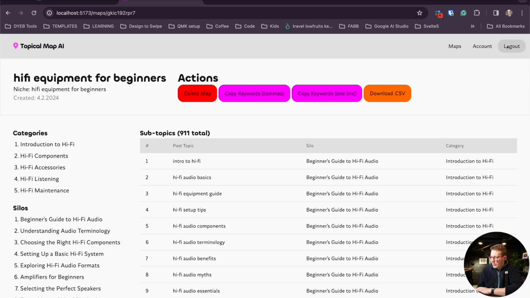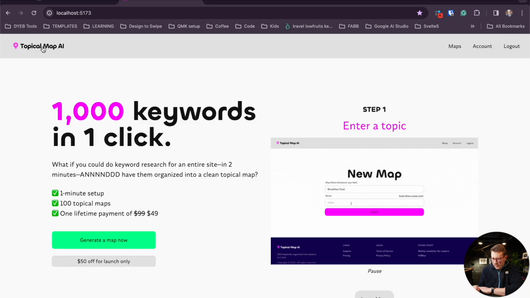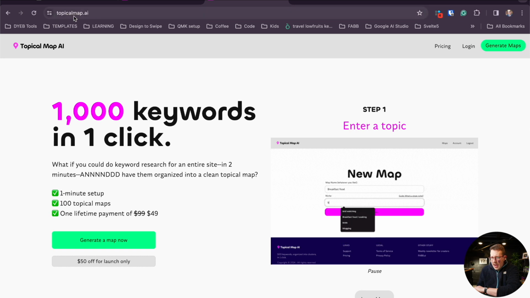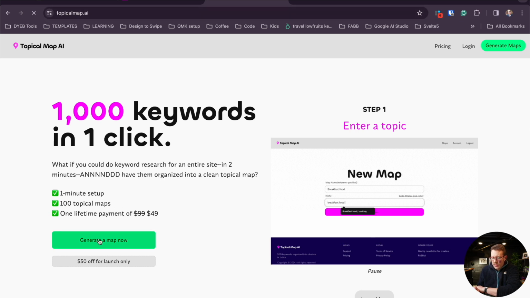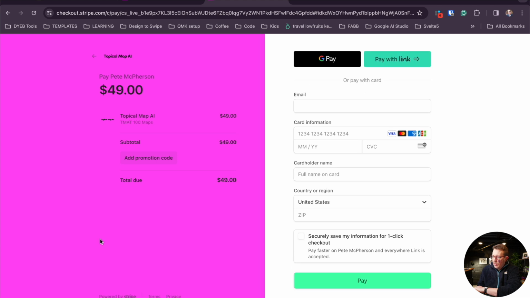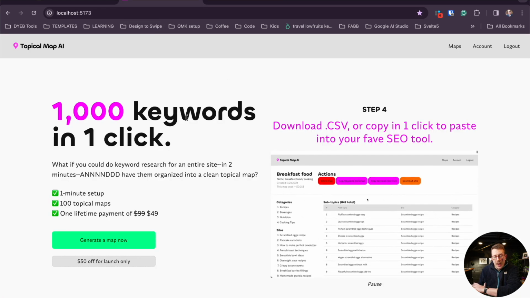And of course, this is a paid app. If you want to use it right now, if you want to pay me money, if this is up your alley, you can go to topicalmap.ai. This uses Stripe so people can pay me. At the moment, it's actually using Claude 3, but it also uses the OpenAI API.